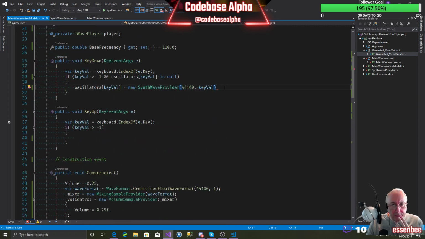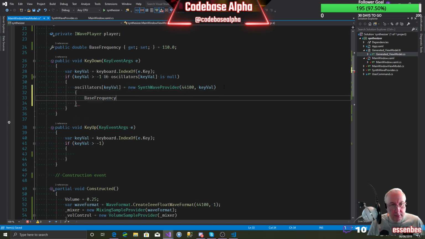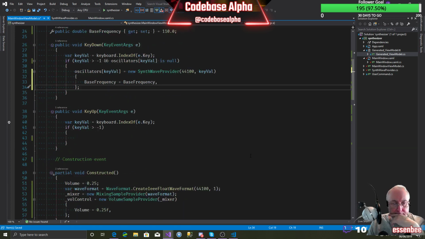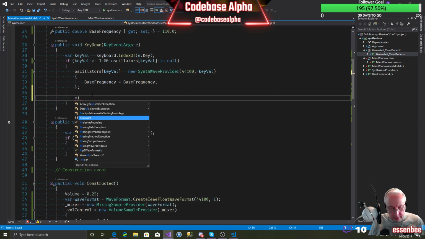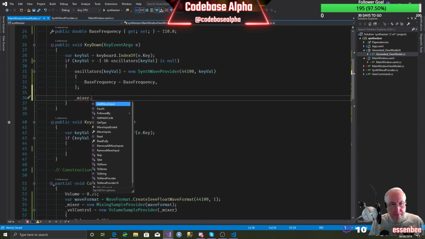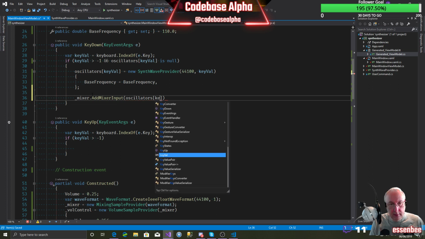So now we've passed that in, and then we want the base frequency because that's our variable, our Octave Selector. Okay. And then what we want to do, once we've created a new oscillator, is mixer dot add mixer endpoint, and it's going to be oscillators key value.